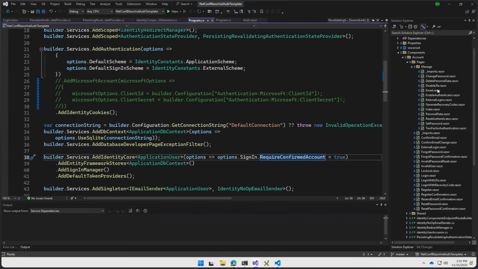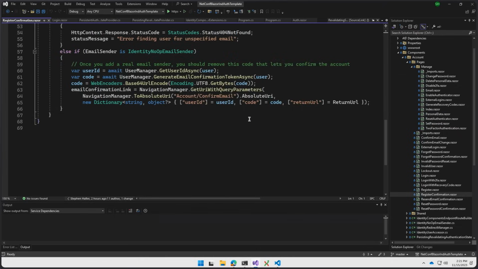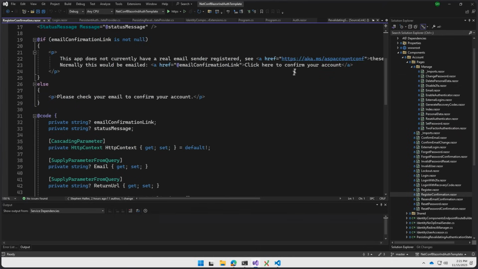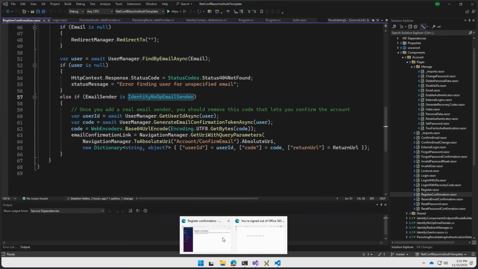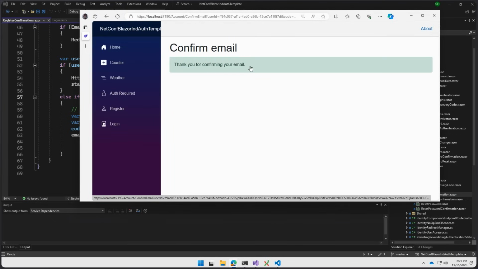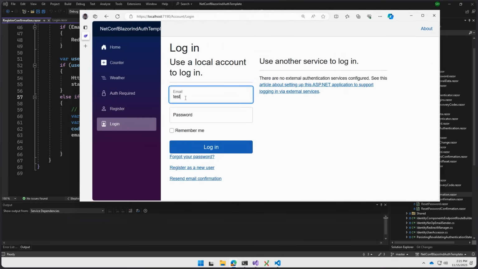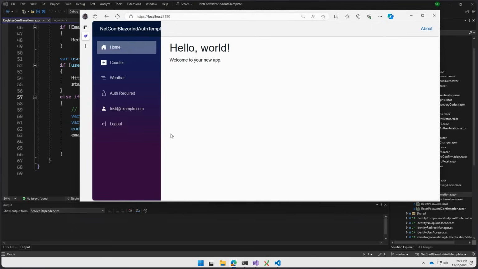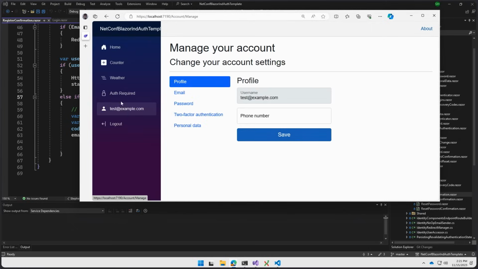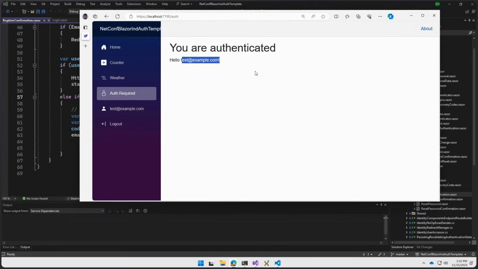If you look at the register confirmation Razor, you'll see that we are rendering a link to confirm your account only if you haven't configured a real email sender. So that's what we're going to use right here. We're just going to click that link. That's the same link that would have been emailed, and then we can now log in, and that's exciting. Did I mistype my password? I hope yes. And now, yes, I'm logged in as test@example.com on the auth required page. Exciting.